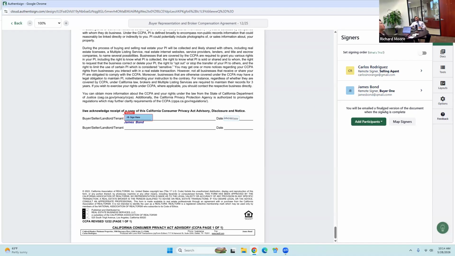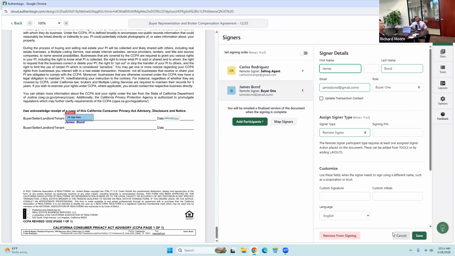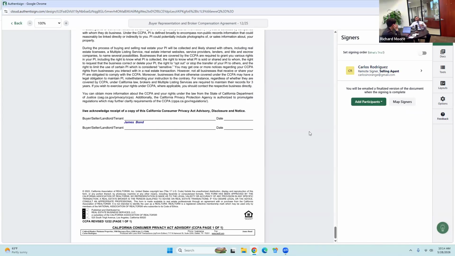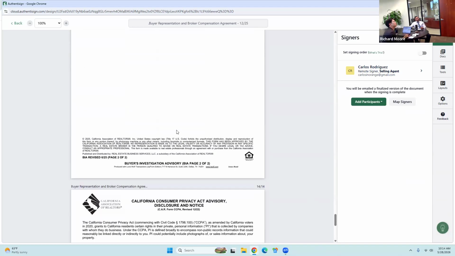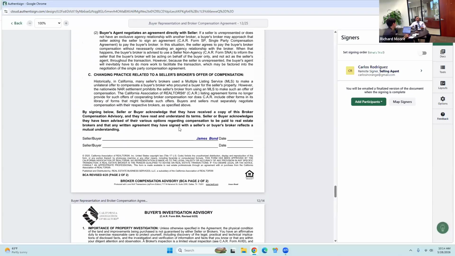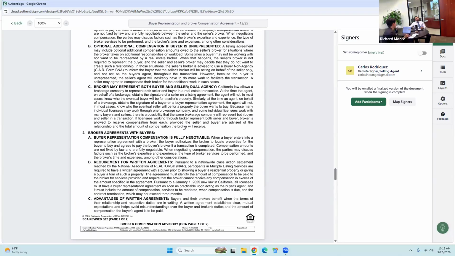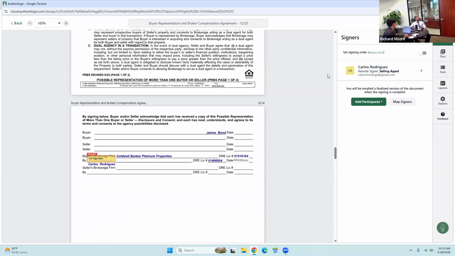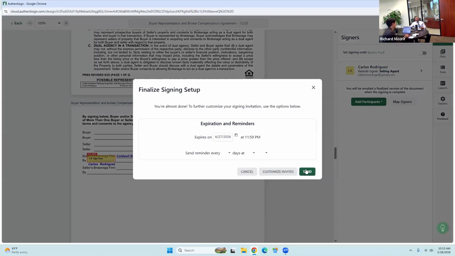And then if you're ready to send, in this case, let's say we don't want James Bond to sign, so we're going to remove him, just to show you. I want to show you what it looks like after something's been signed. So I'm going to send it to myself for signatures. Only the pages that require my signature are going to be required to sign. I'm going to click on next at the very top, and then send.